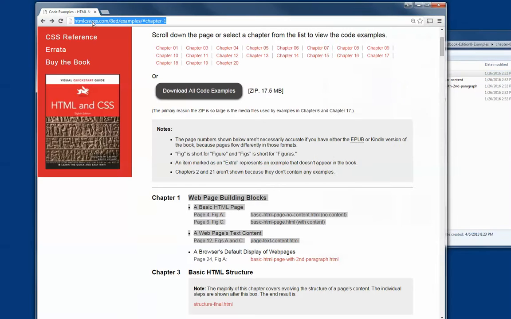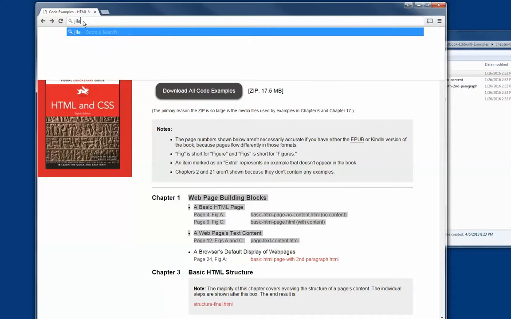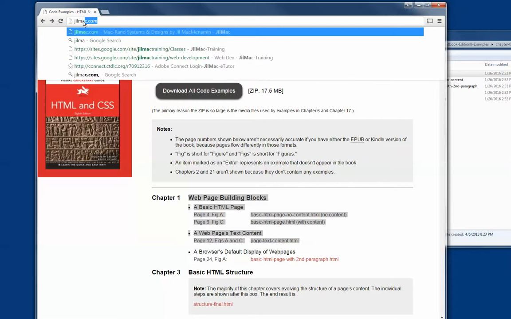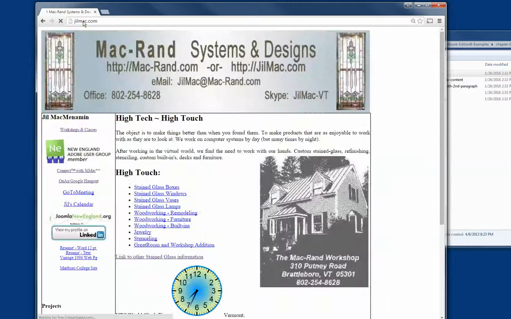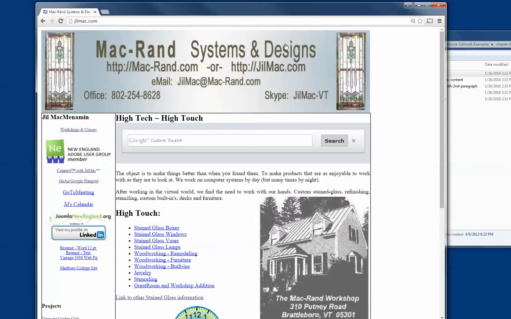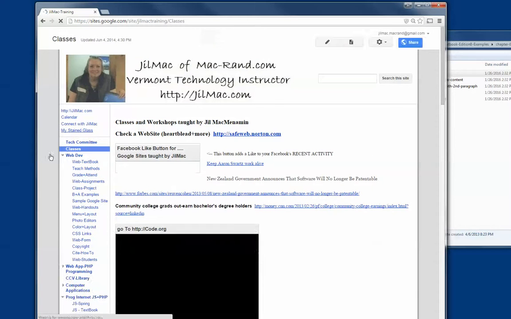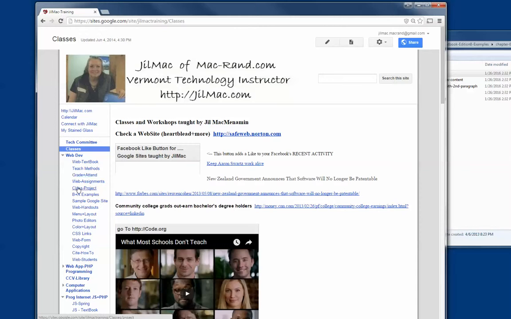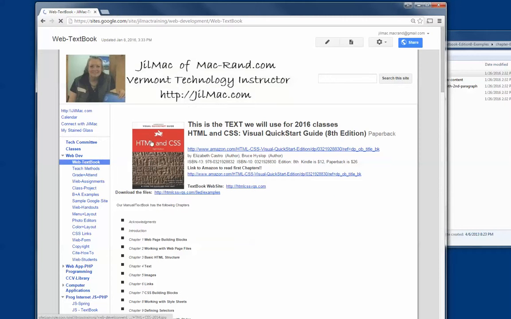Now if we go back to JilMac.com, I want to show you the weekly handout. So I think I'll end it there and I'll start another one. But this is how we go to JilMac.com and go into our class and look at our textbook, and how we download the examples onto our computers. And we'll continue on with the next.